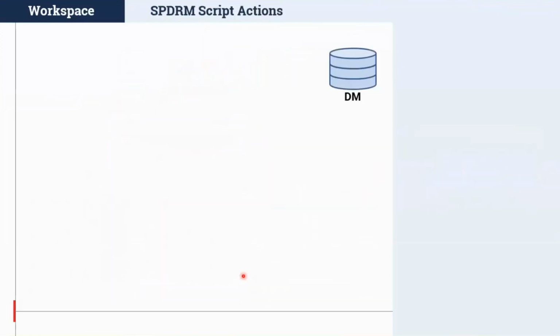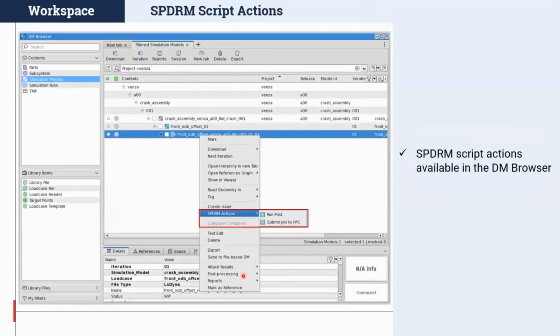Okay. Finally, on the workspace level, when we are using SPDRM as a backbone to the DM of ANSA, it is now possible to invoke SPDRM script actions directly from the ANSA DM browser. So you can right click on a simulation run or a simulation model, as showcased here, and automatically invoke certain SPDRM script actions, for example, run a post-processing simulation or submit a job directly to HPC, which will export the particular simulation run in a certain manner.